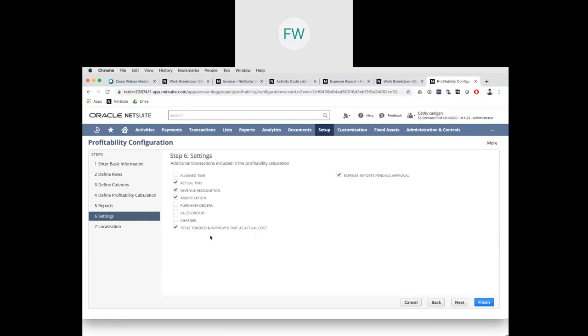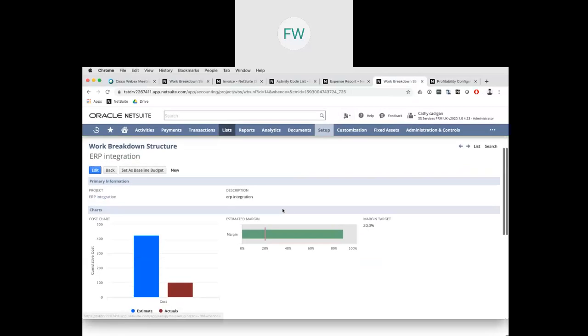Now you can decide to treat tracked time as actual cost. Same with charges. Before, it wasn't possible to show charges as actual revenue, for example. You had to actually invoice the charges before they are put into your budget. Now you can decide to show charges as actual revenue. So let's go back to the work breakdown structure.